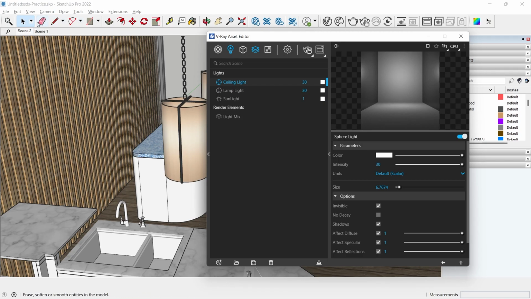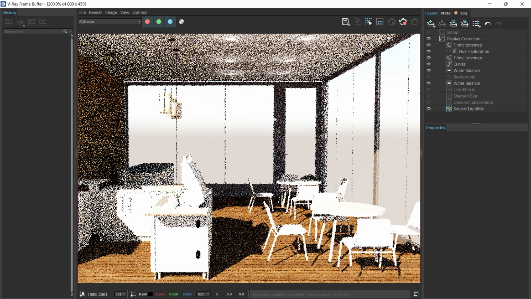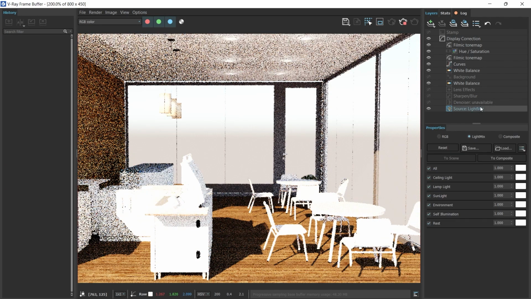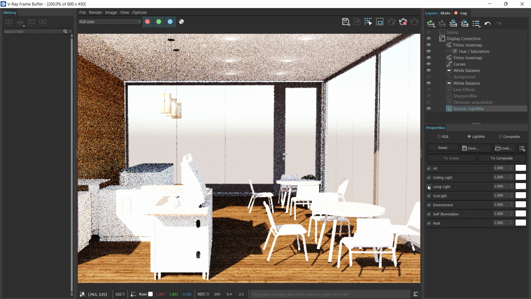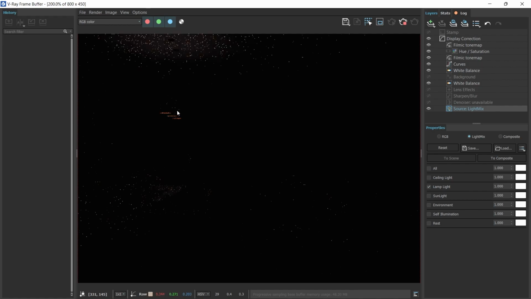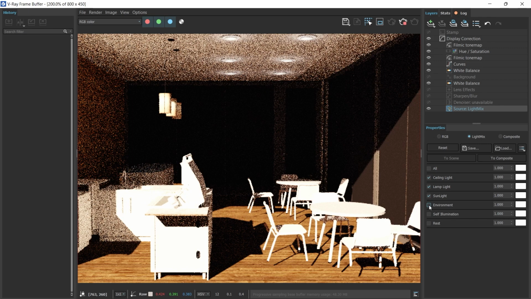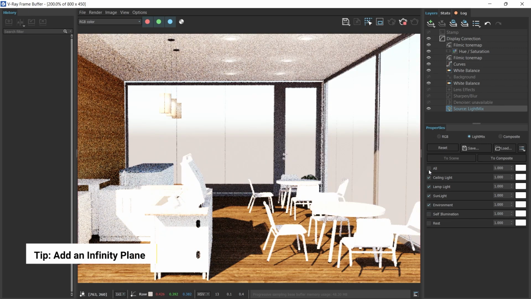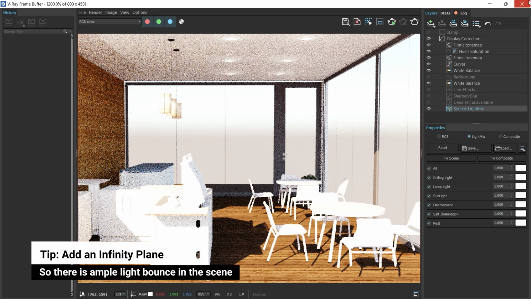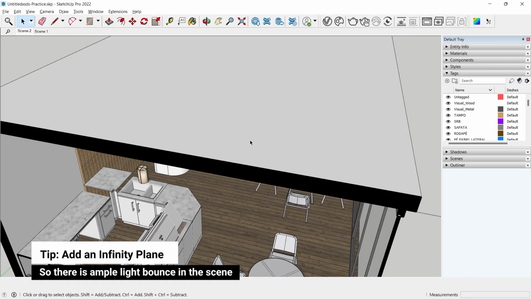Alright, so now let's run an interactive render. Alright, great. And now you can see that we have very few dots here as well. So you can adjust them together. So this is our lamp light, this is our ceiling light, then we have the sunlight, the environment light, and the other lights.